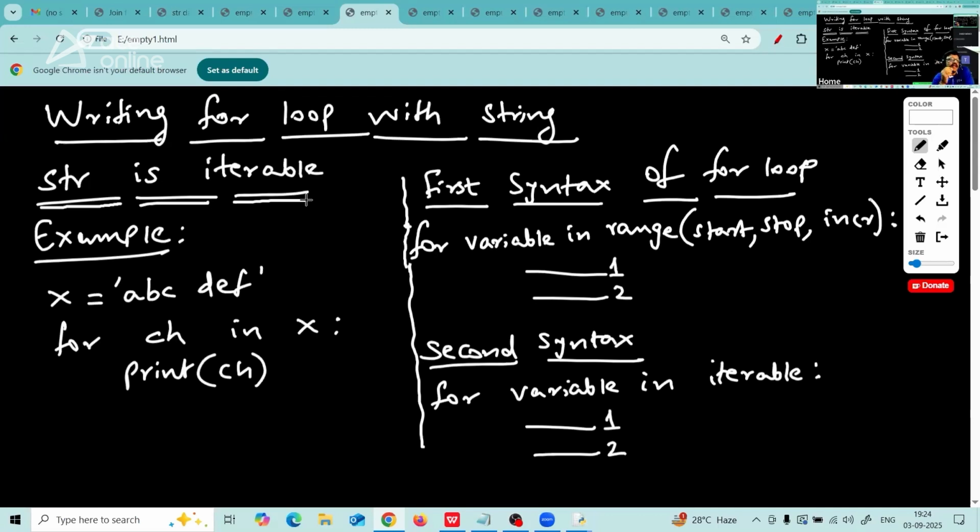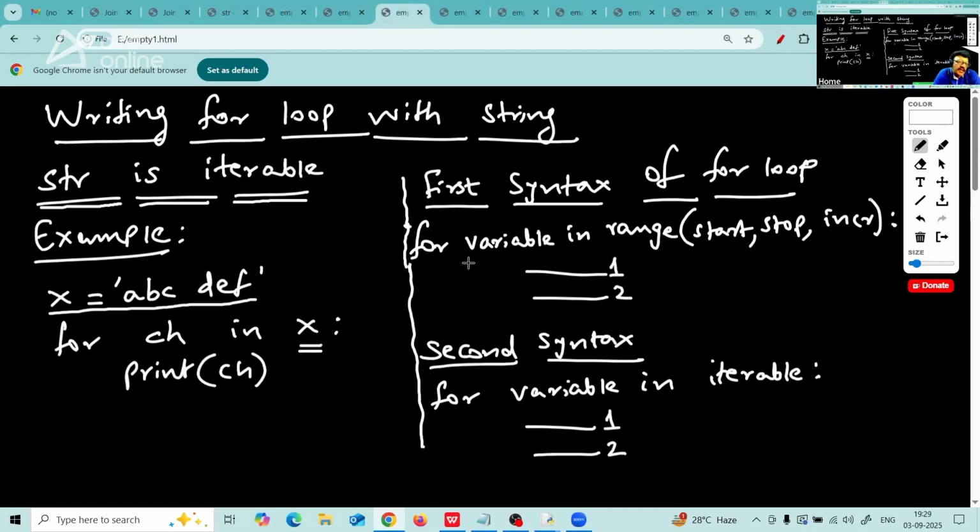Iterable. When I say str is iterable, what does it mean? It means that in the for loop, you can give the name of that string. String x is the string. And if you know str is iterable, then in the for loop, you can give the name of that string after in. See, this was the first grammar we saw: for variable in range, start, stop, increment, and then set of statements. We use this heavily. We have already used the range function in the for loop. Now you just check the second syntax.